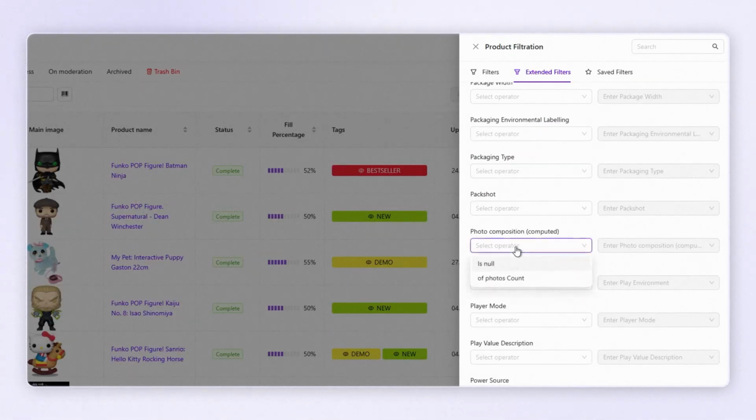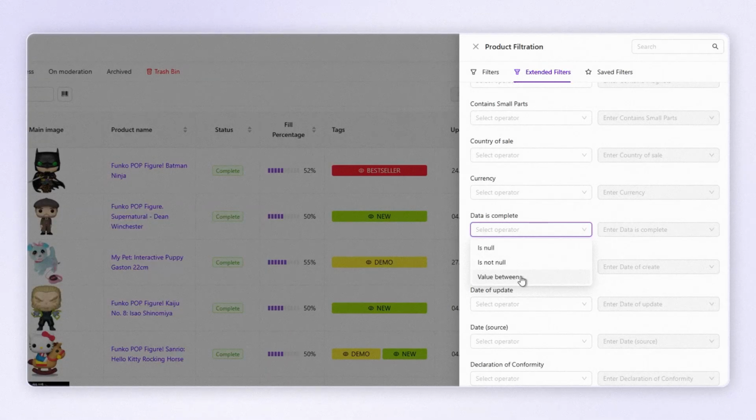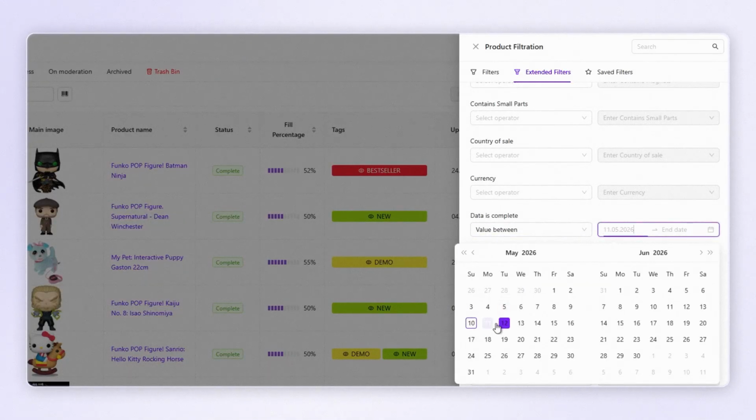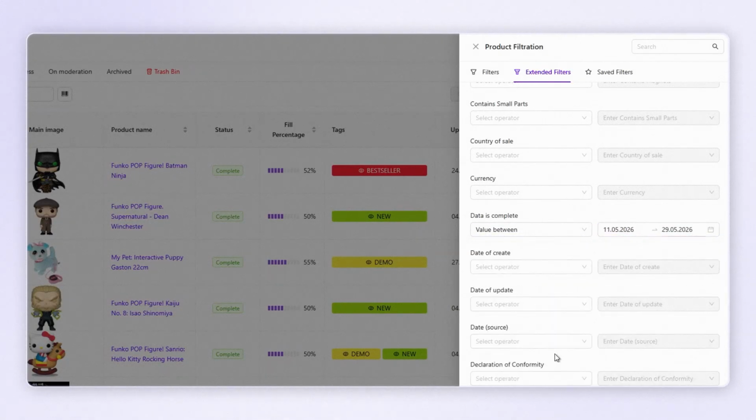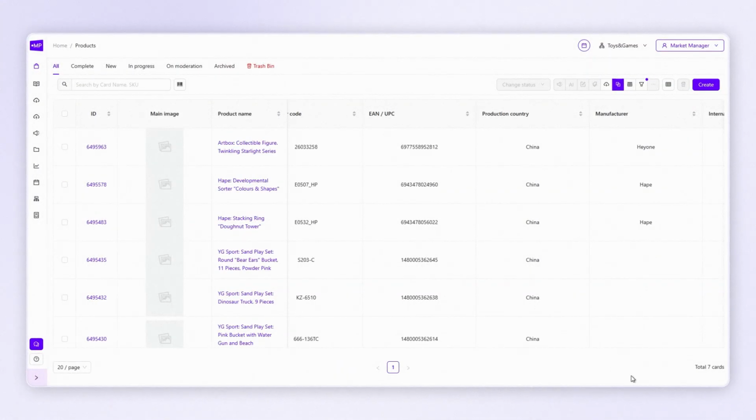For photos, filter by image count from 1 to 100. For dates, pick a period using the calendar. Products updated last week? Done. Combine multiple conditions at once. Hit Apply. Only the products you need stay on screen.